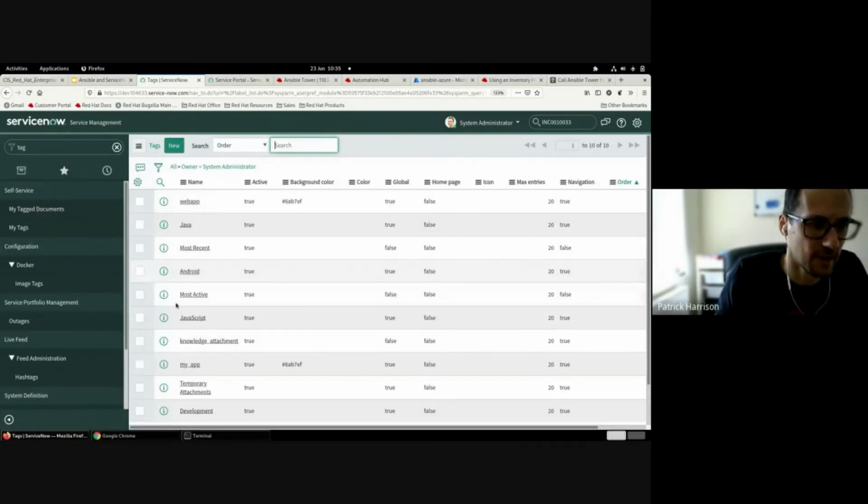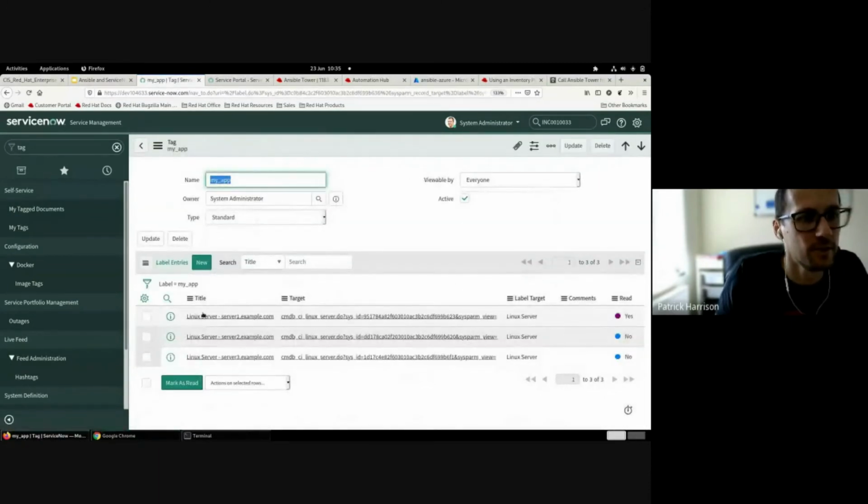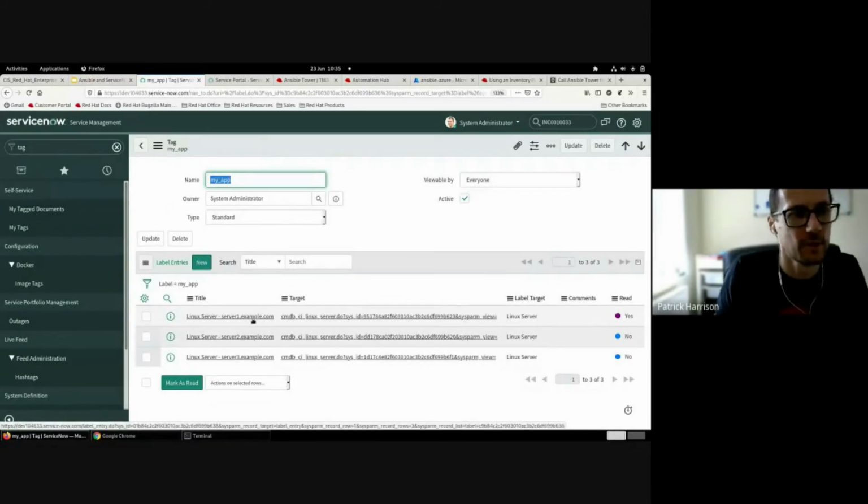So if I go and look at tags in ServiceNow, I've got this My App tag here, which is associated to 3 servers, server 1, server 2, and server 3. So hopefully with my configuration, I'm going to pull back this tag group based on this tag as well.